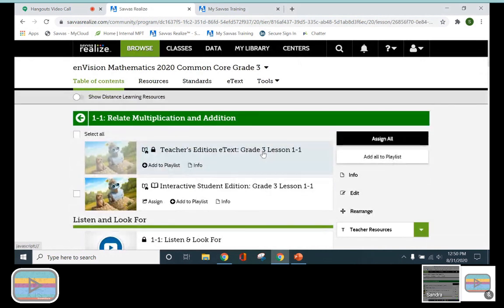So again, at the top of all of your lesson pages, regardless of grade, what you will find is your digital version of your Teacher's Edition. And this is just specific to your grade. So let me show you what your digital version of your Teacher's Edition will look like.